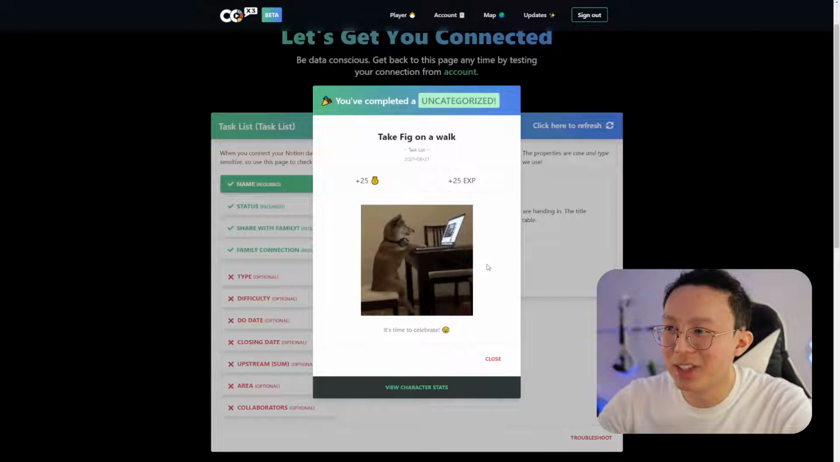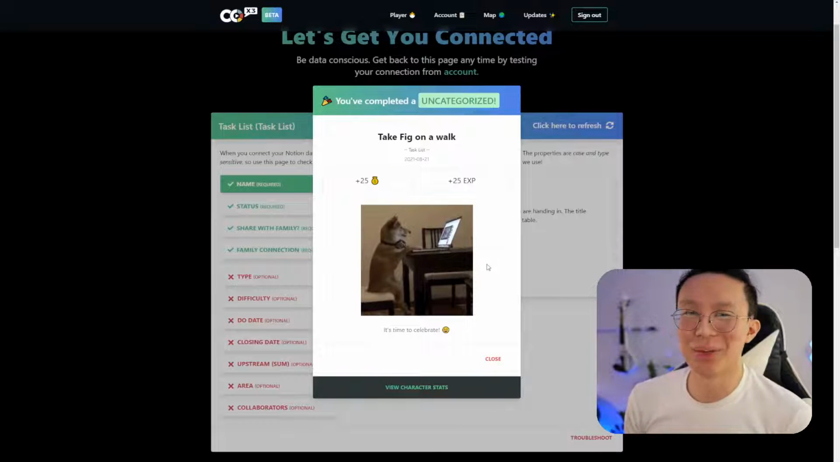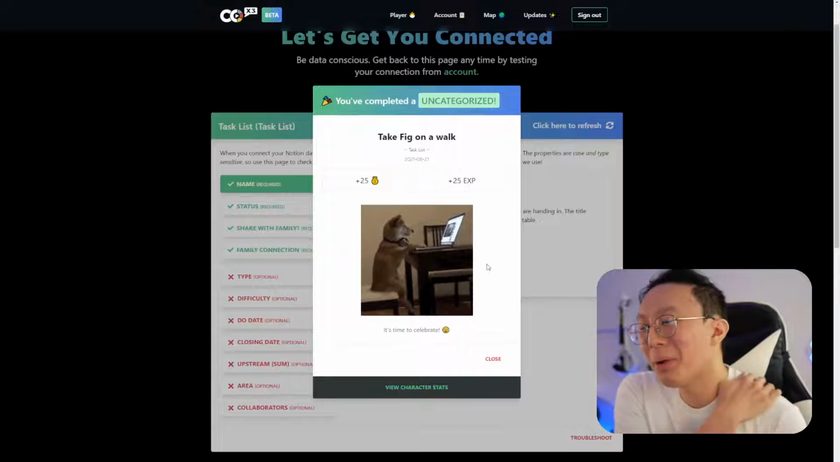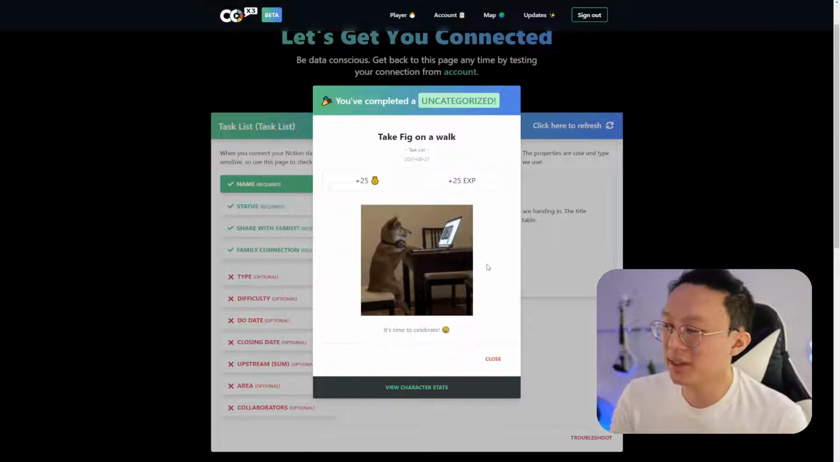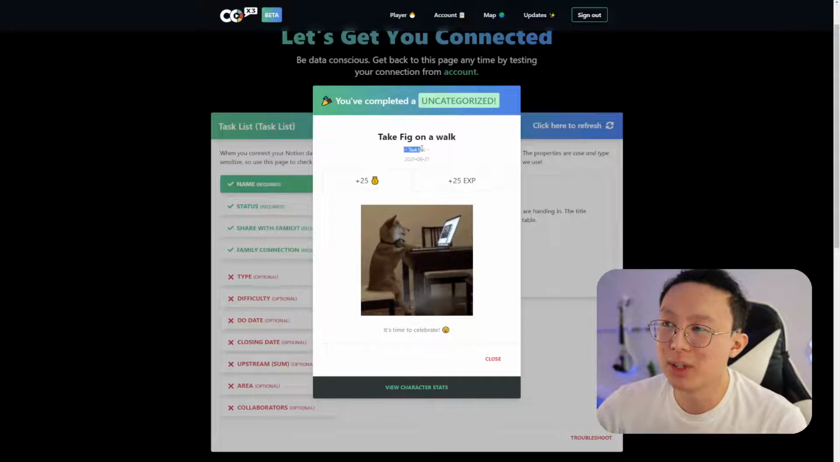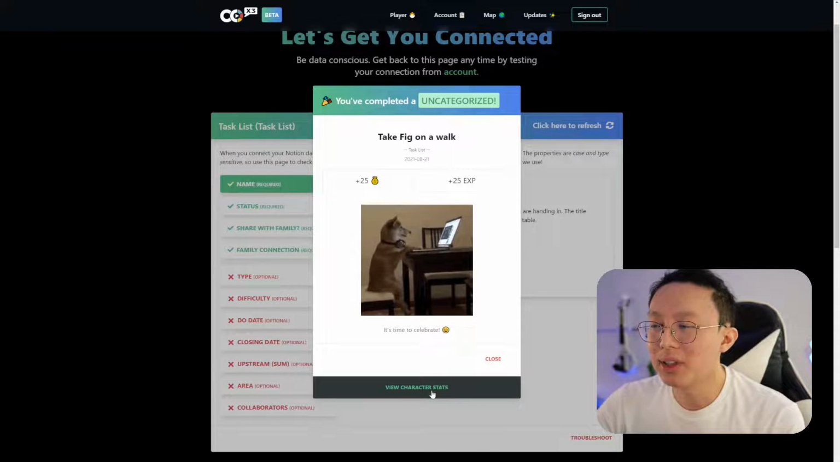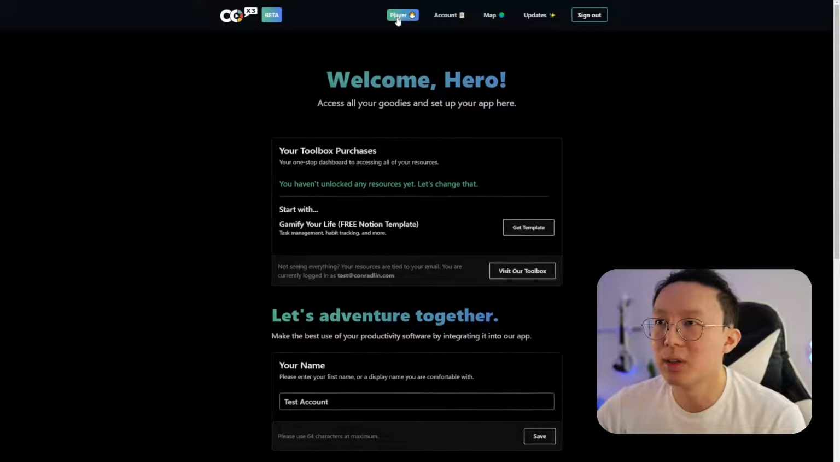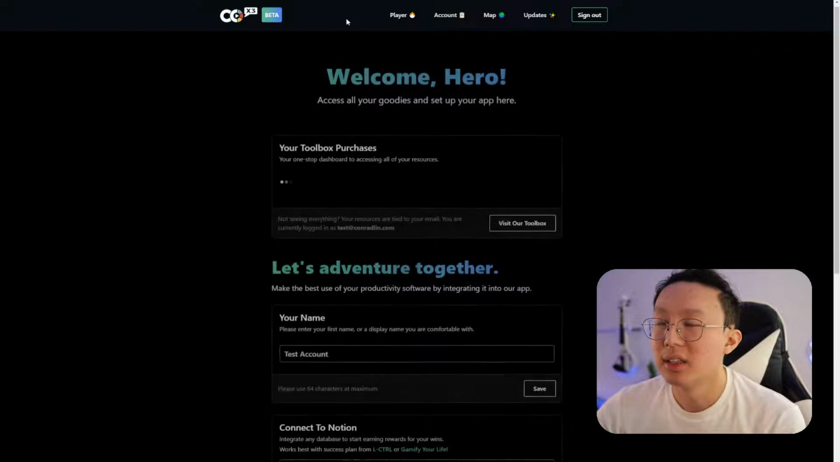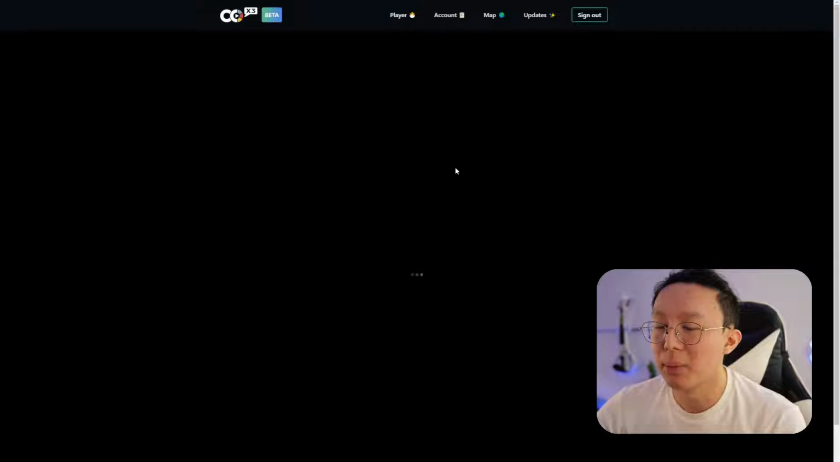We get a nice GIF. It's a nice Shiba Inu looking at a computer. Awesome. Kind of making me laugh right now too. But again, you're trying to celebrate, right? So one cool thing here is that it also shows you what database it comes from. So this is coming from the task list. Awesome. And if I want to see my character stats, let's see what happens. Let's go over to player. Let's see if it's calculated my player already.